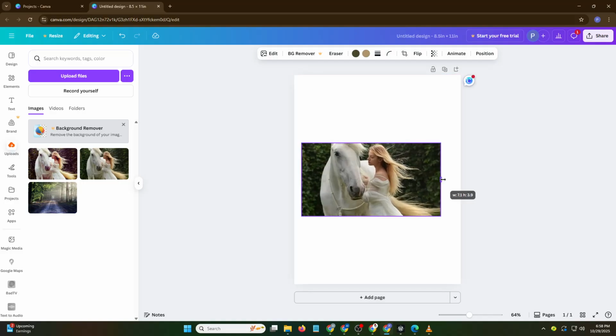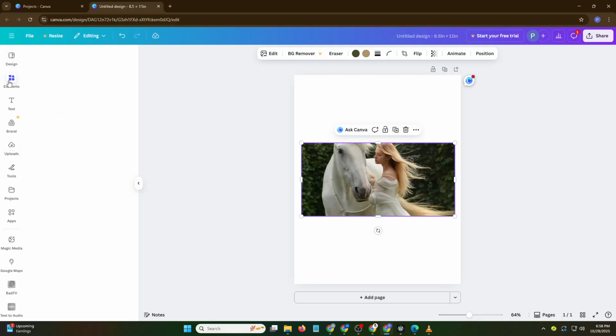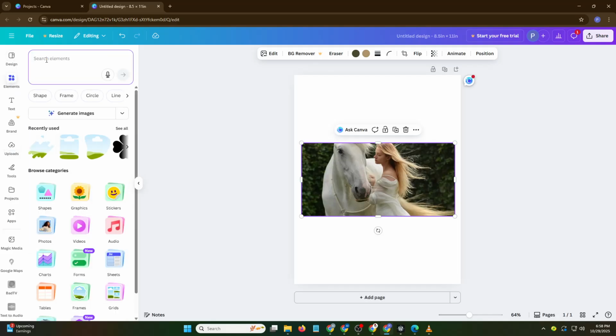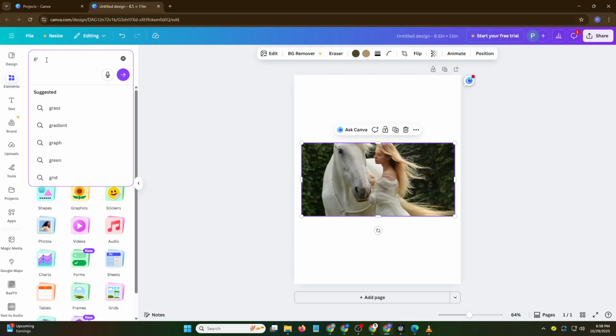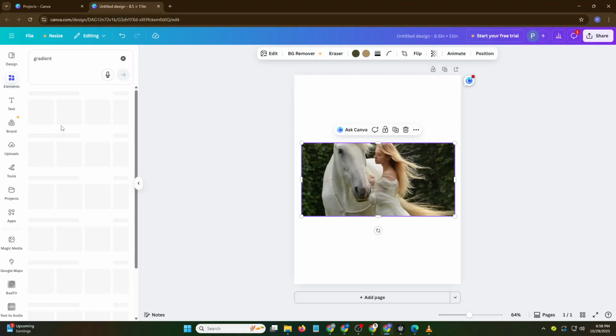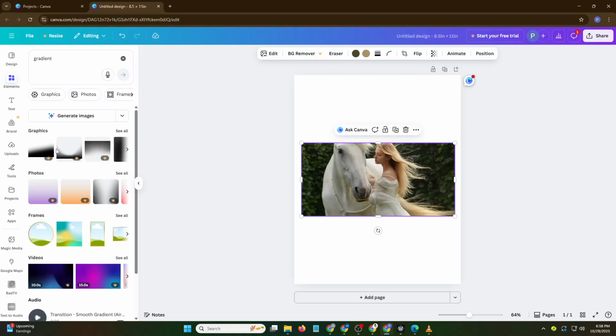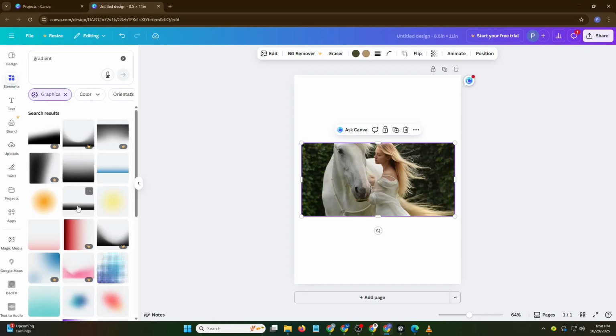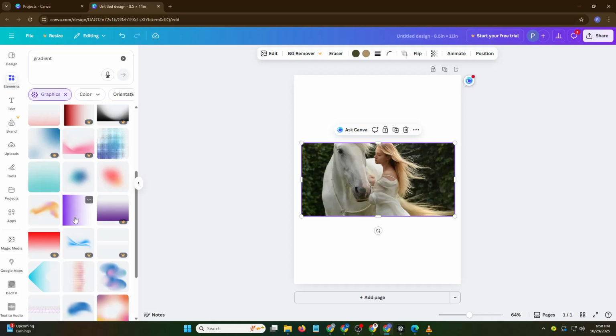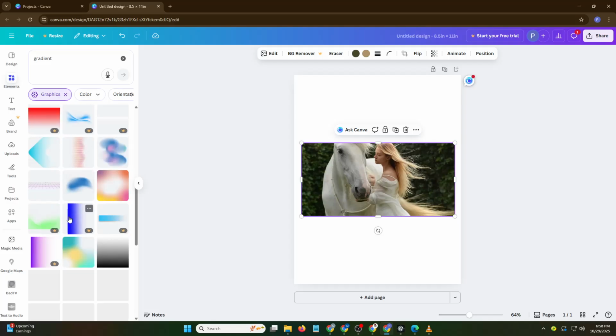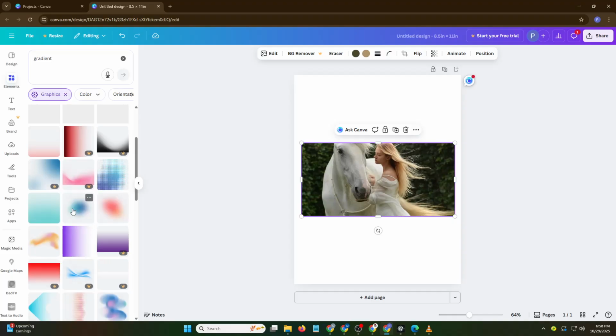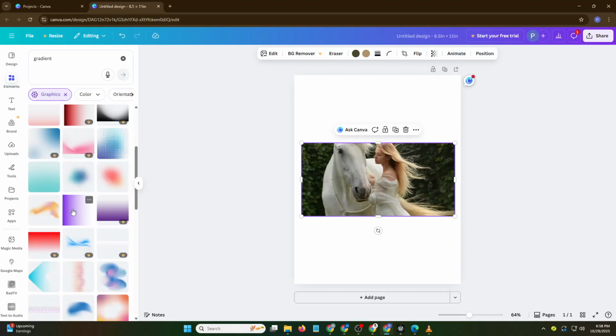Look to the left sidebar and click on Elements. In the search bar inside Elements, type Gradient. This is going to bring up a whole collection of gradient shapes and overlays that we can use to create a smooth fade effect. Click See All so you can view the full library. Scroll through and pick a gradient that fades from black to transparent or white to transparent, depending on your design background. If your background is light, go for white. If it's darker, go for black.